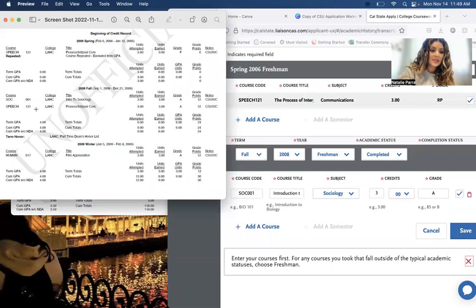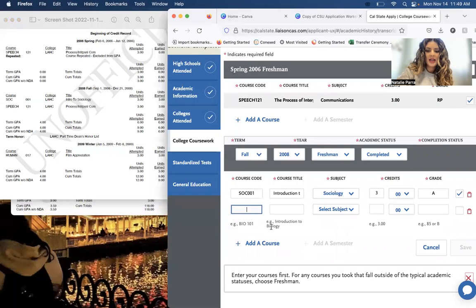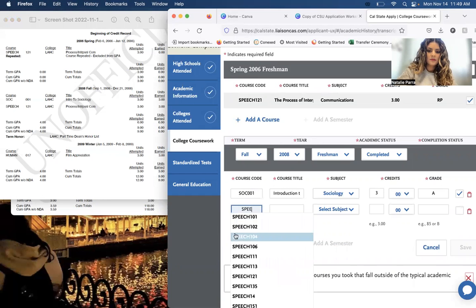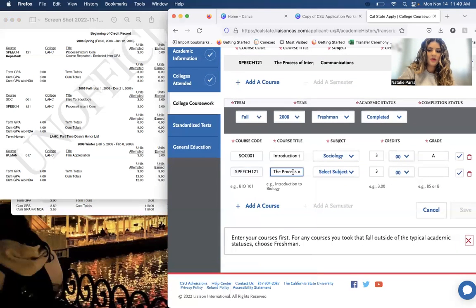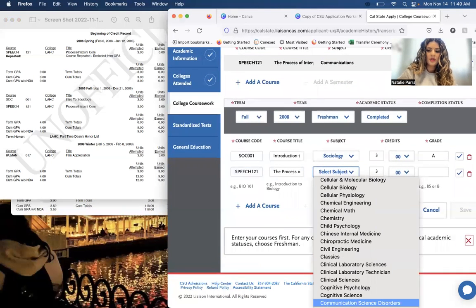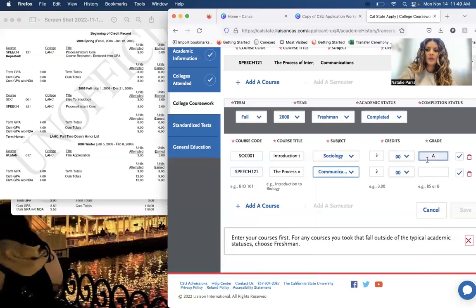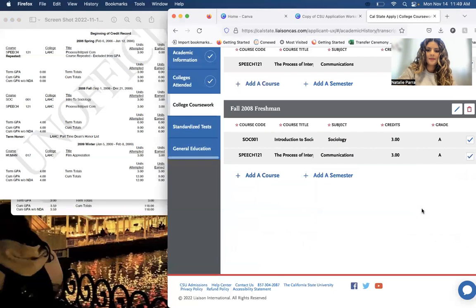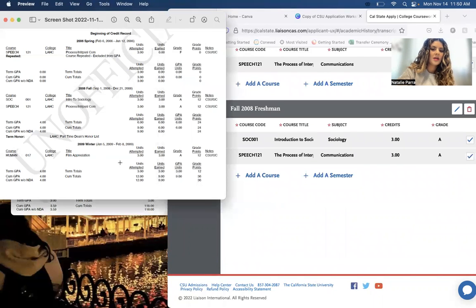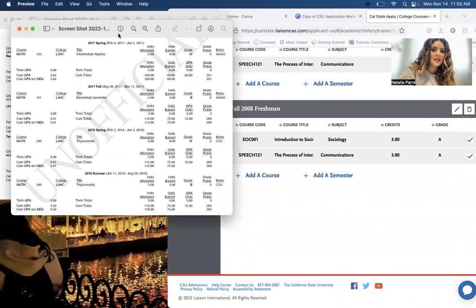And the next class is that speech 121 again, but this time the student got an A. So that is when we add the new grade. So it'll be speech 121, communications, grade of A. And save. And then you just move forward, continuing to add classes.